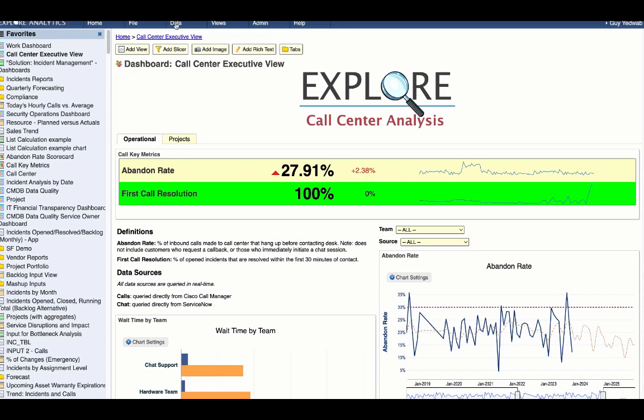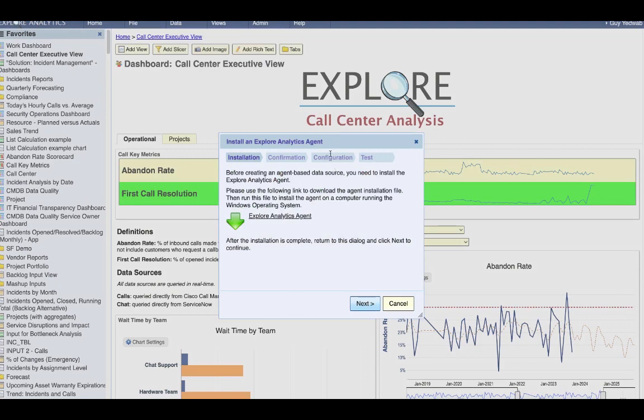So everything I need to connect to data sources is under the Data tab. I can see my existing data sources in tables, I can upload data, but what I want to do right now is connect to a new Microsoft SQL data source. So first, if I go to install an Explore Analytics agent, this is going to walk us through the setup process to create an agent that'll do the connecting for us.